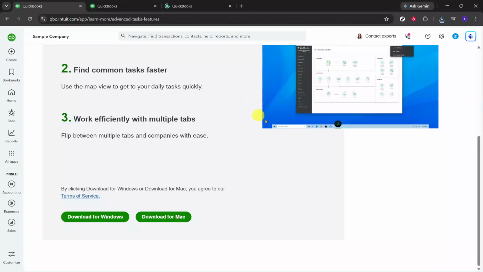Hello, today we will guide you through how to set up and use projects in QuickBooks Online. To begin, open QuickBooks and make sure you are on the main homepage. Before you can create and use projects, the feature first needs to be enabled in your account settings.